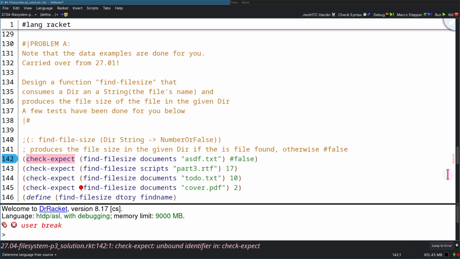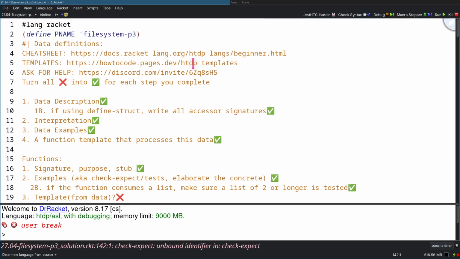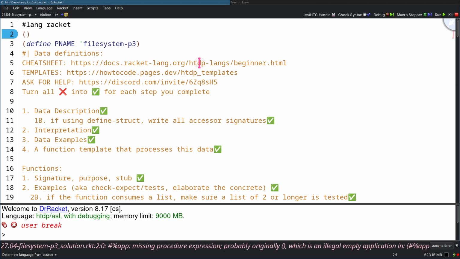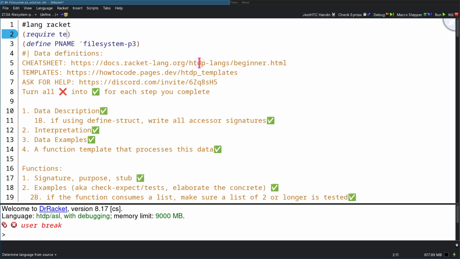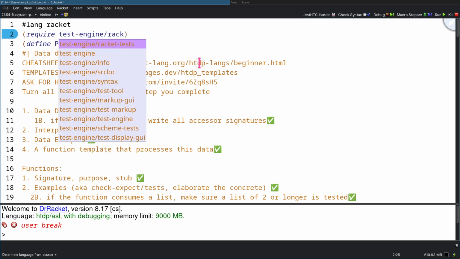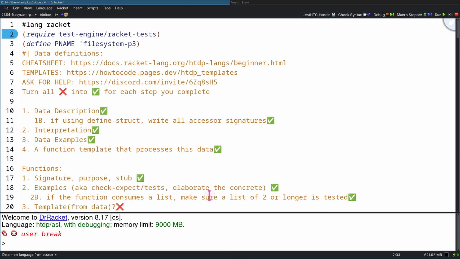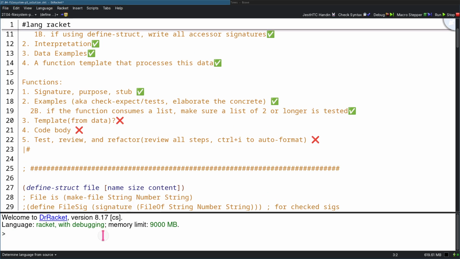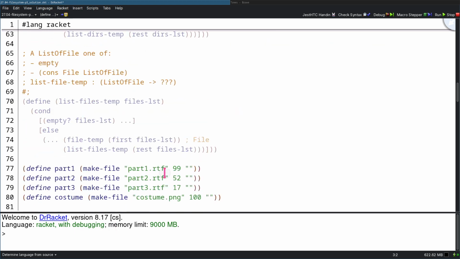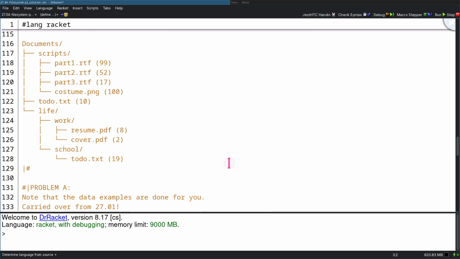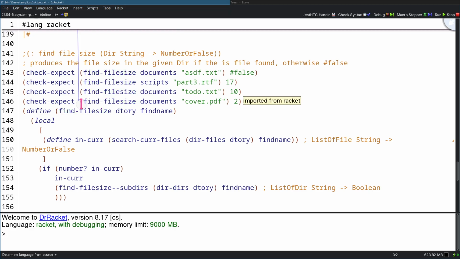Check expects. Racket doesn't come built in with check expects. ASL, BSL, and ISL, the teaching languages do, but for the Racket language, you have to import it as a dependency. So it's going to be require test-engine/racket-tests. That will at least get the check expects to stop yelling at us. The check expects aren't actually going to be run. We're going to call it manually to debug.